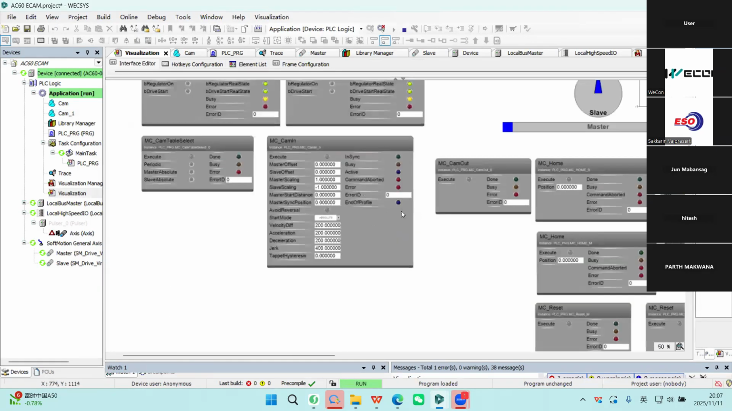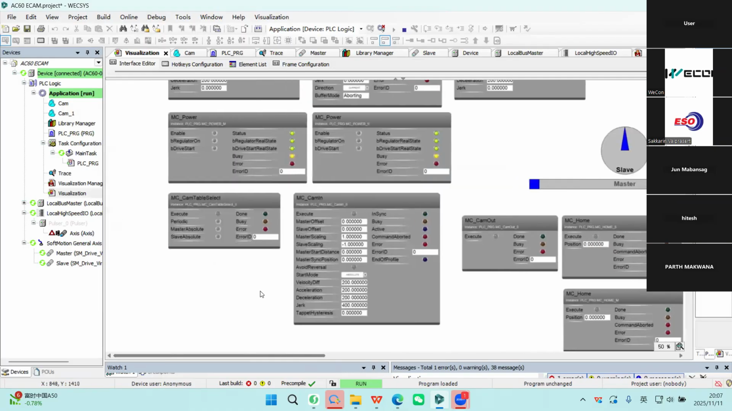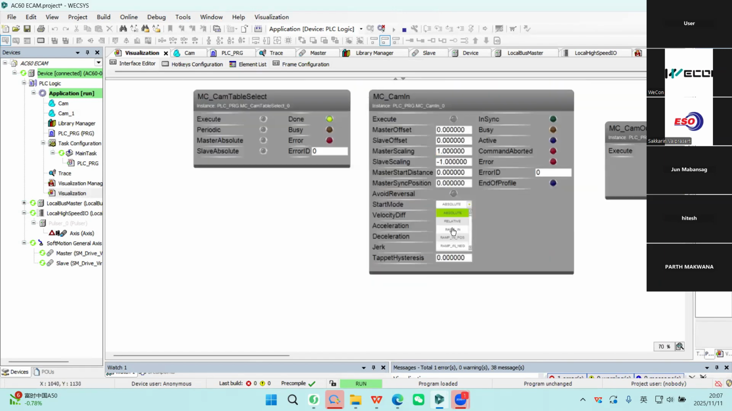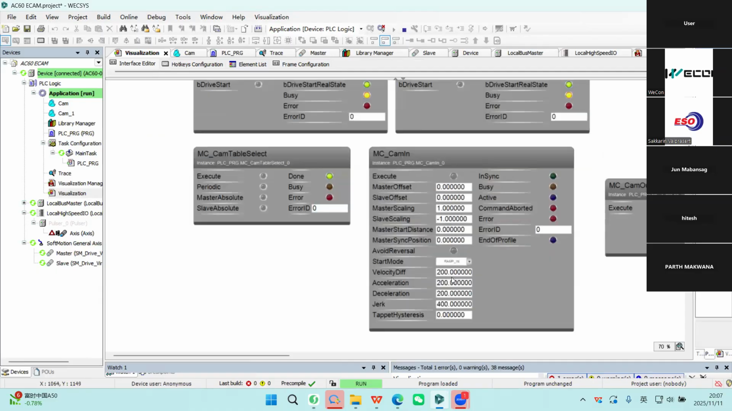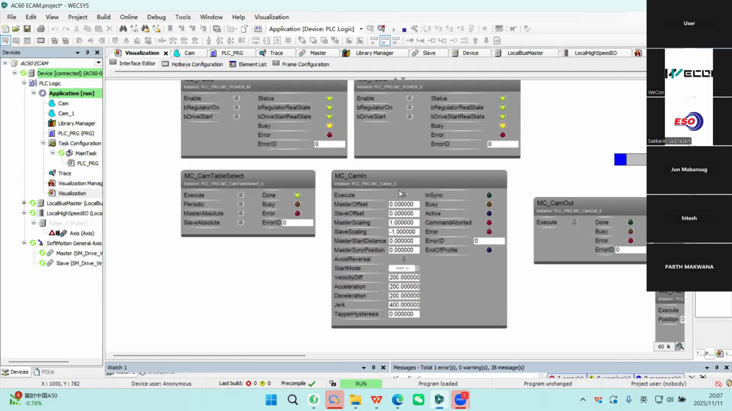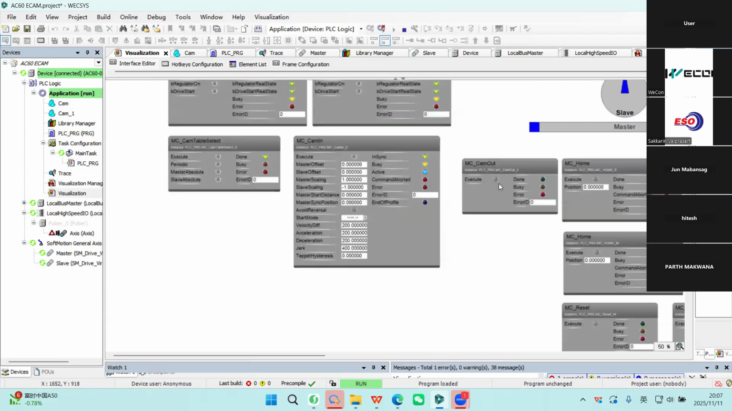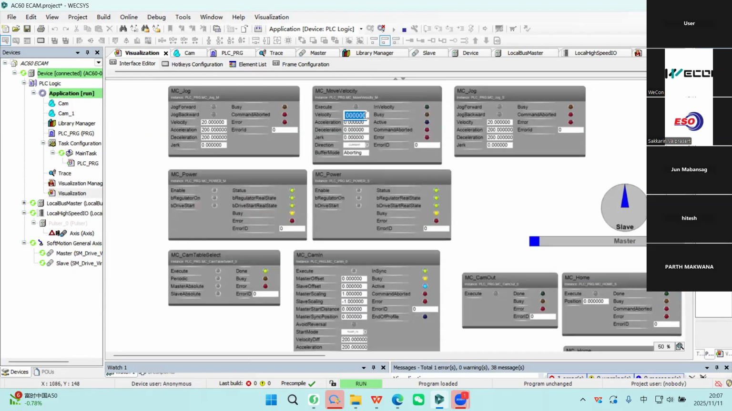Okay, we can first check this demo. Now here I set both master and slave as absolute modes and set the start mode as ramp in with this parameter. And then trigger cam in. Now we move the master with this move velocity function block.